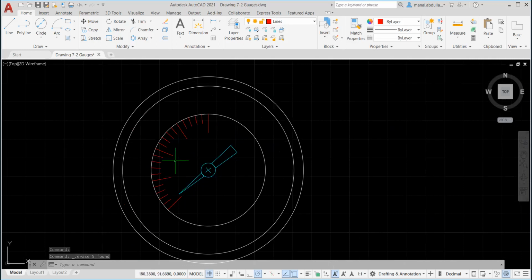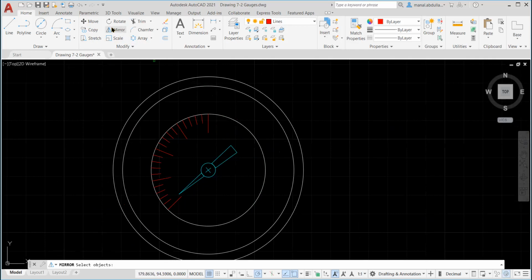So we finished this. Let's do the other part. You can repeat the same steps and the polar array again using a negative filling angle, and you can use mirror. I'm gonna use mirror, and let's select object.